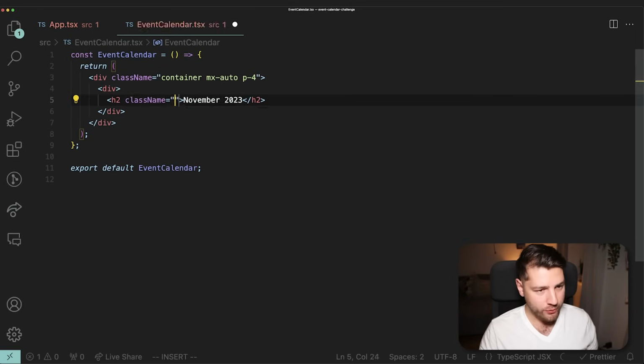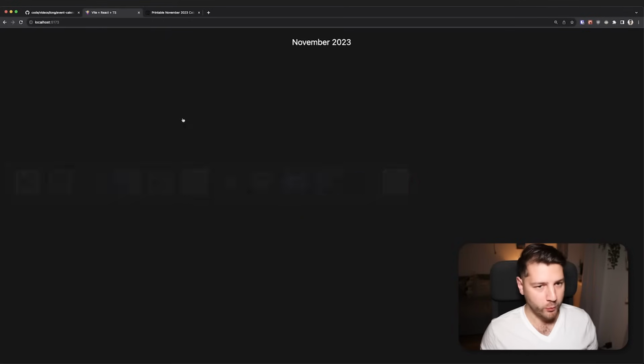And then in our H2, we're going to center this. So we'll do className, we're going to give this text-center, and let's save and see what we have. There you go. We have this nice little date here that's currently hard coded, but at least it's there, and it's the first step to our actual calendar.